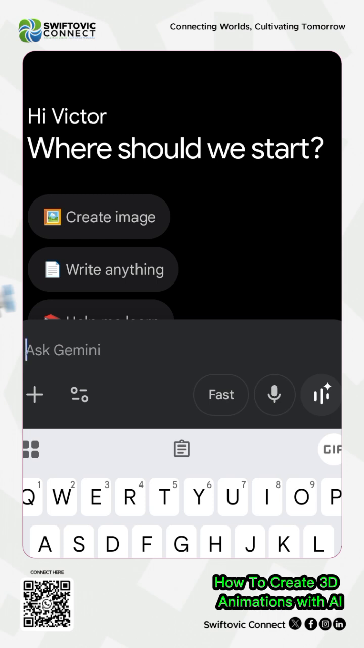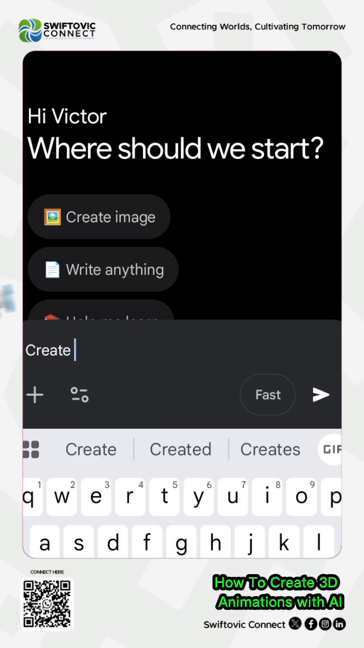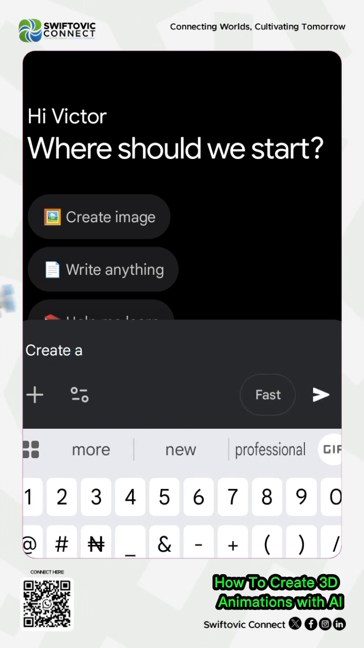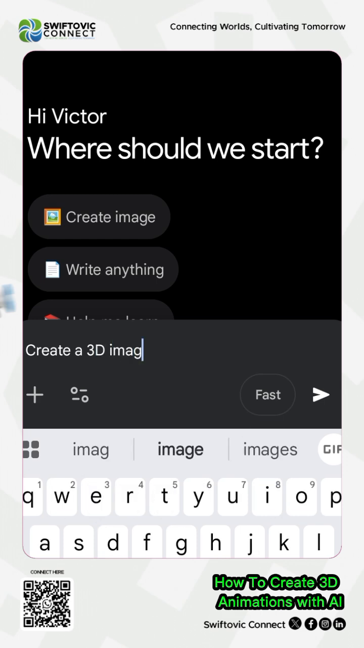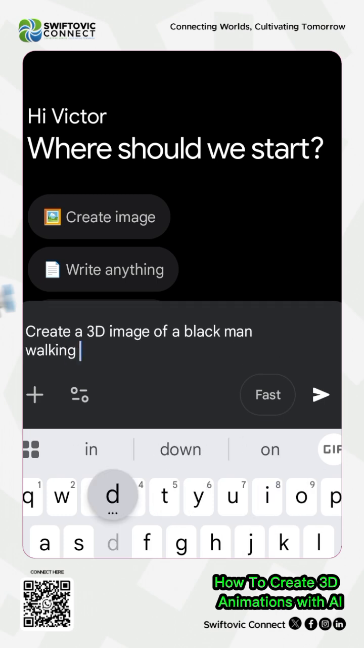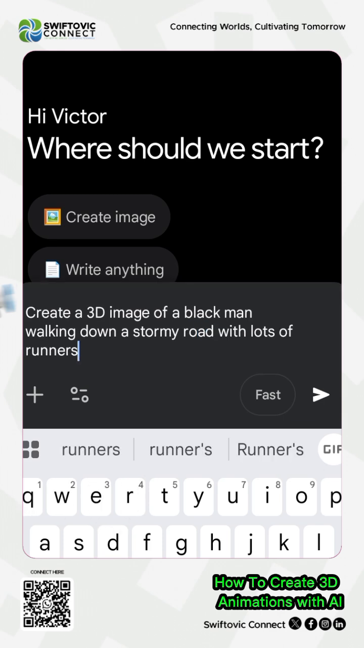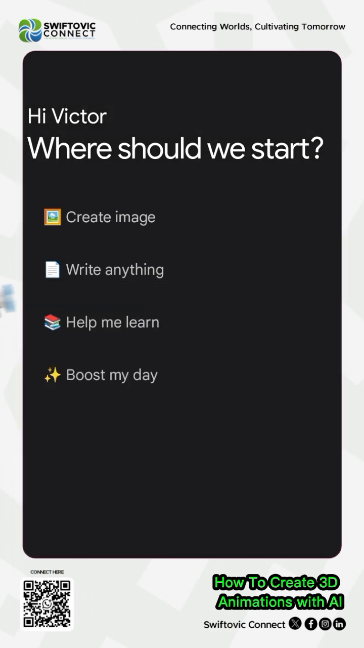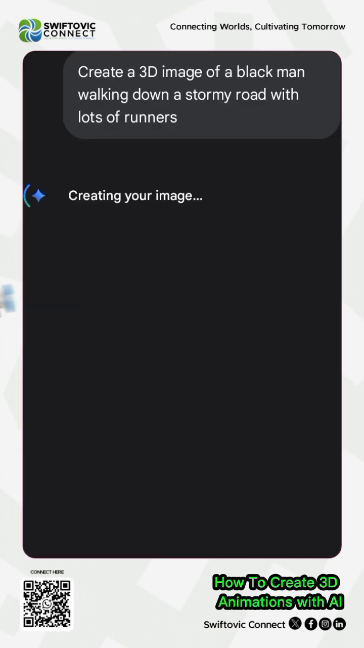So once you're on the Gemini app like this, you need to enter this prompt, to just tell it to create a 3D image of a black man walking down a stormy road with lots of runners. So we'll check what it gives us.